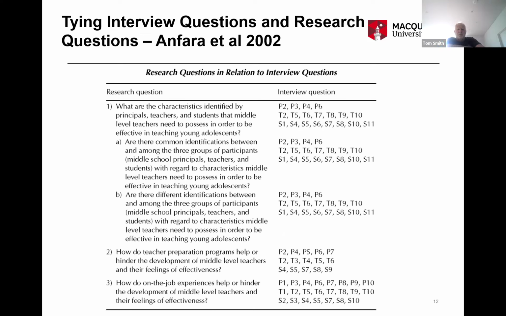So here's an example of tying the research questions to the interview questions. Farah and her co-author have listed their research questions, and beside them they've written down every single interview question they asked, right? The editors love to see that you're not just asking questions for the sake of it, but you're tying the interview questions to the research questions.